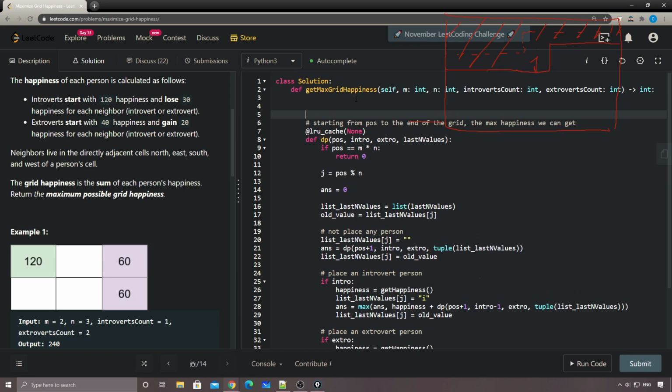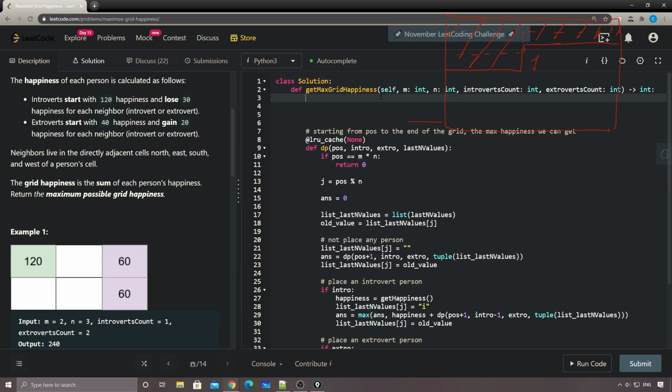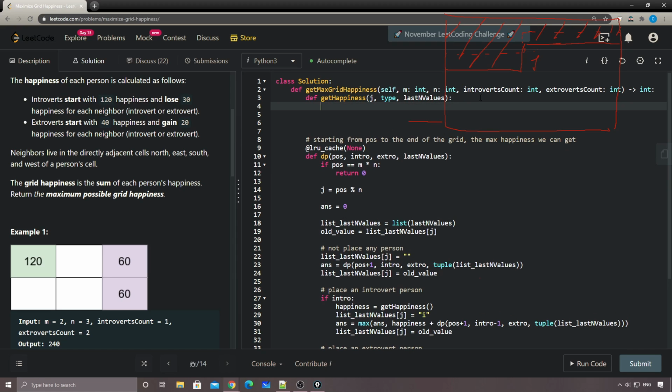So like I said, let's say we're here, and this is the j-th column, right? For the helper function, get happiness, the first thing we need is the current column, the second is the type of the person, and the last one is the last n values. So that's only three parameters we will need.